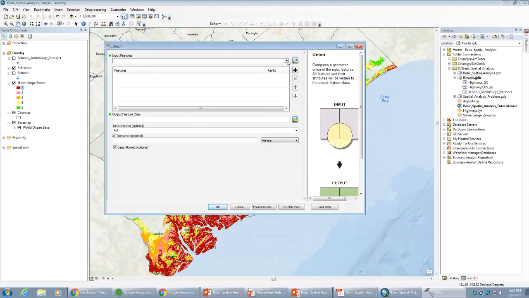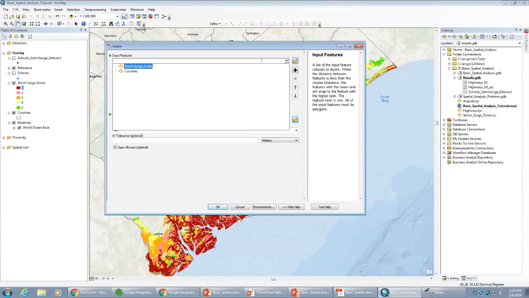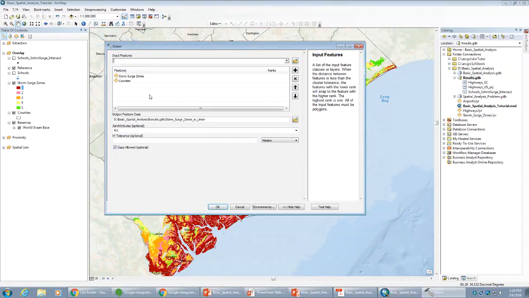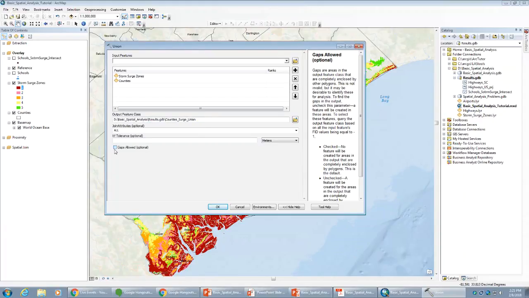And just like the intersect tool, I'm going to add my input features using this dropdown. I'll grab my storm surge zones and my counties. And I'll save my output feature class in that results geodatabase. And I'll call it, what am I going to call it? Counties underscore surge underscore union. And I'm going to uncheck this box that says gaps allowed. And then click OK and run the tool.